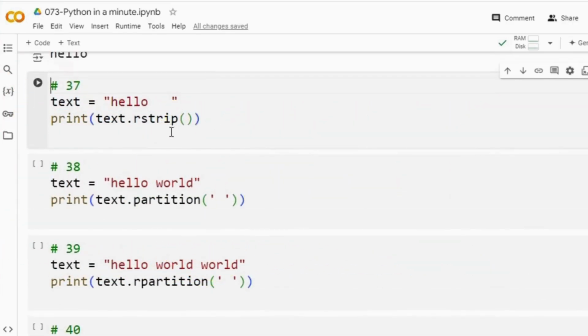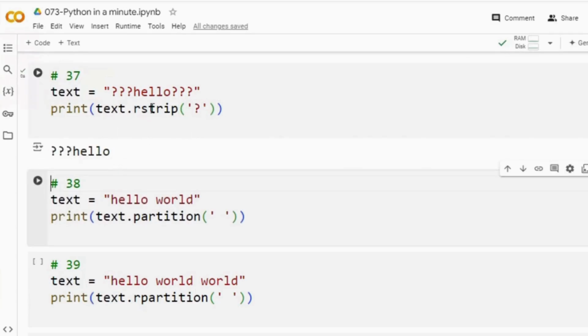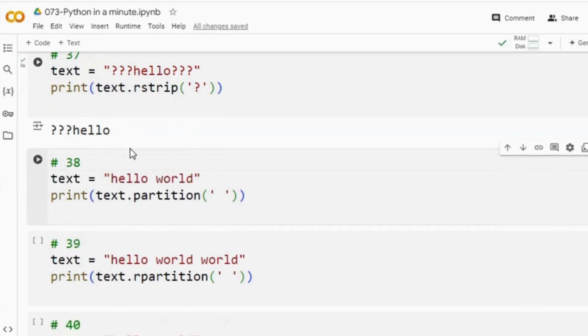Similar to that, we have the rstrip method, which removes the spaces at the end of the string. If I run this, you can see at the output we don't have those space characters. As I mentioned, that's the default behavior, and we can also specify other characters to remove. Here, for example, we have some question marks at the end. If I specify the question marks here, you can see that because it's rstrip, it removes the question marks at the end.